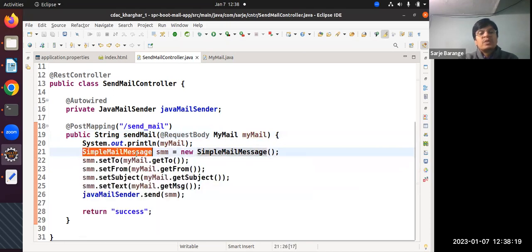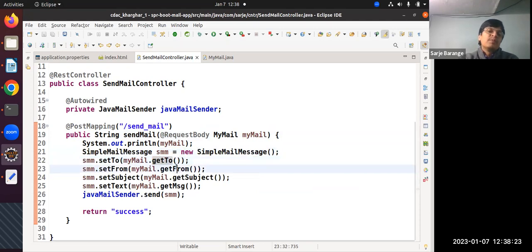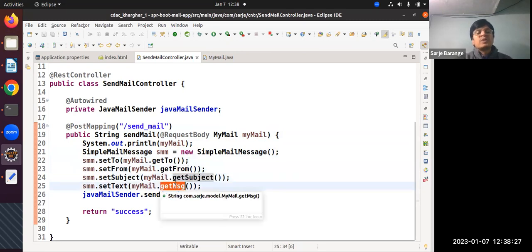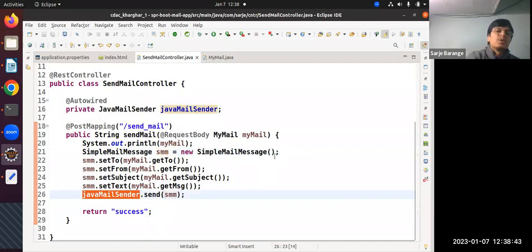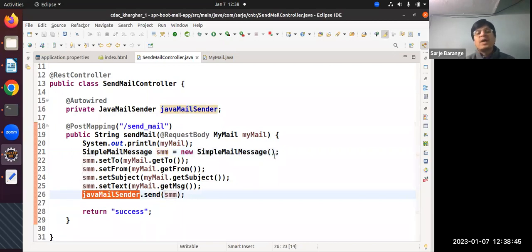In the SimpleMailMessage I'm keeping to whom the mail should be given, from where the mail is generated, what is the subject of the mail, and what is the message present in the mail. So this information is given to the SimpleMailMessage. And then in JavaMailSender, this inbuilt class, there is a send method. This SimpleMailMessage object can be given to it. So automatically the mail will be sent to the given ID. Okay, so this is exactly what you should do.